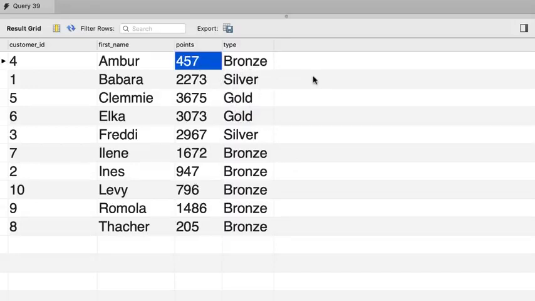If they have less than 2,000 points, their type is bronze. If they have between 2,000 to 3,000 points, they are silver customers. And if they have more than 3,000 points, they are gold customers. Also note that here we have sorted the result by the first name. So go ahead and spend 2 minutes to write this query.